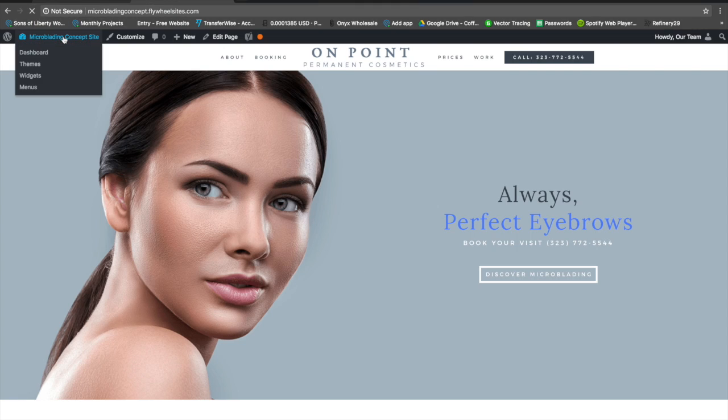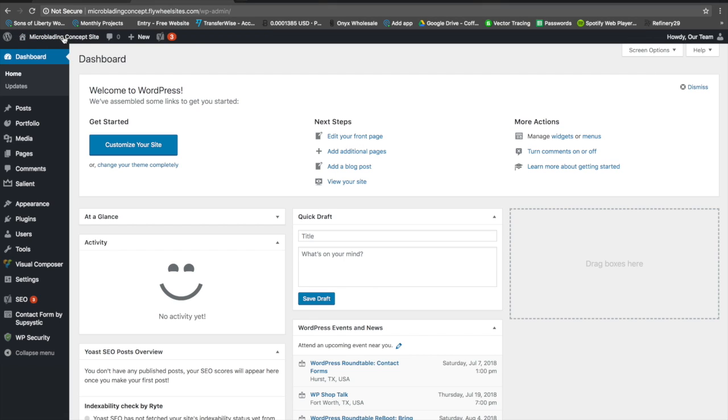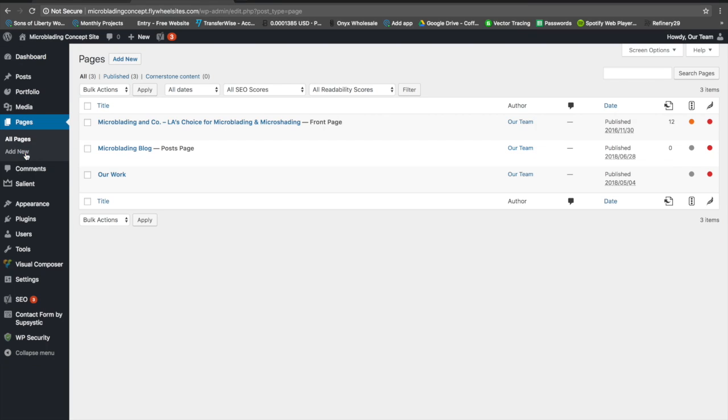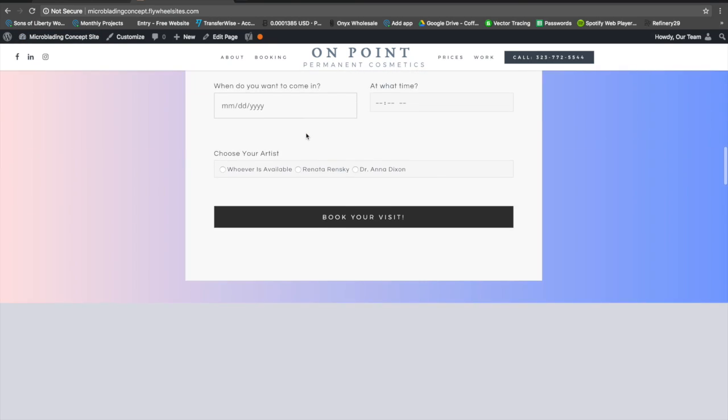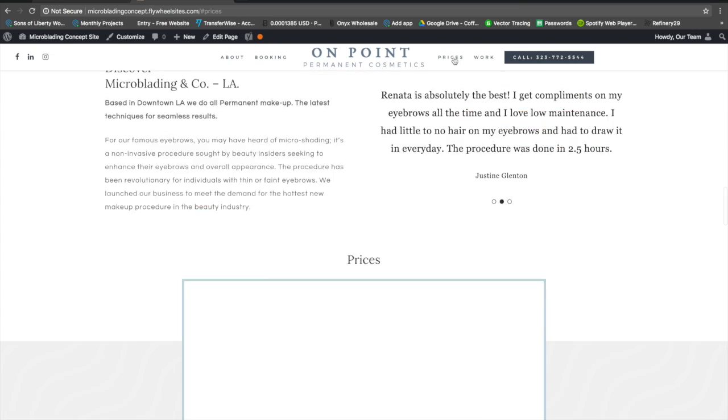When you log into your website, you will have the dashboard over here. You'll be able to access your pages by clicking Pages, and this shows all of the pages that you have created. In this case, you have your front page, your post page, and your work page. The other thing you can do once you log in is click on the website on the left, and you can go to the specific page you want to edit just by navigating normally.